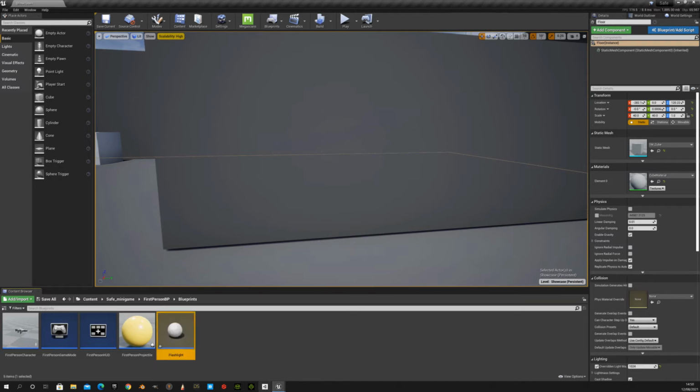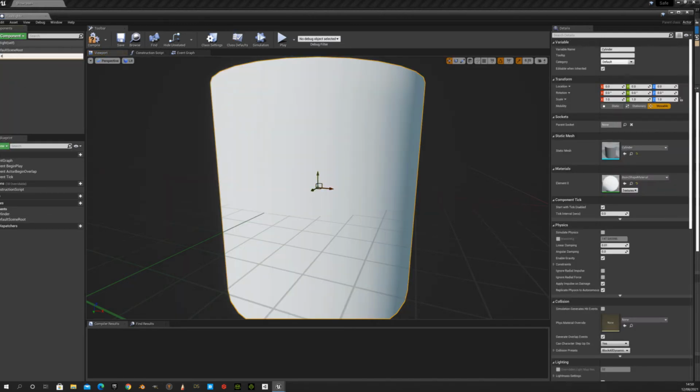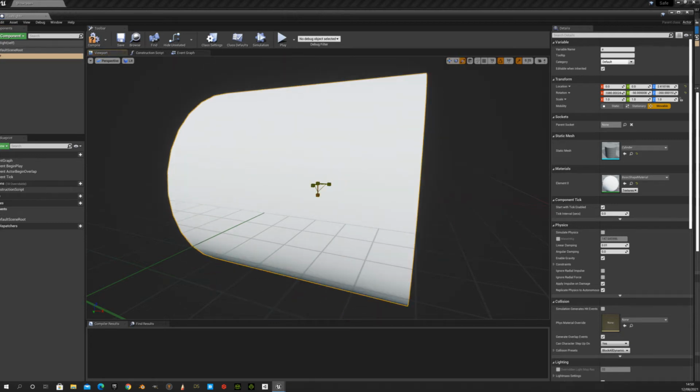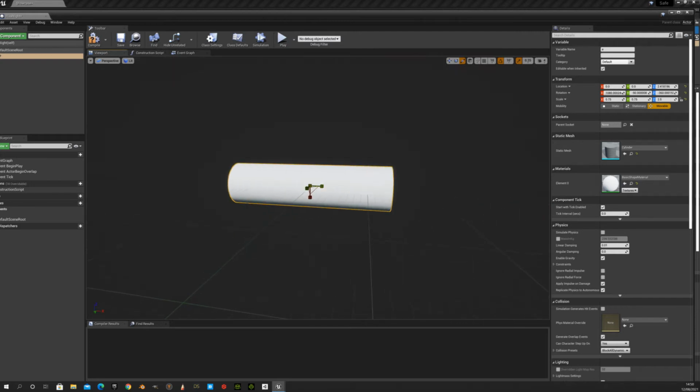Once we open that up, I'm just going to add a couple of basic shapes here. Obviously, like I said, if you've got a model, you can import yours and use yours, that's all fine. So I'm just going to use a cylinder. We'll just rotate it and scale it down a bit. Okay, so now we've got the handle. And then I'm just going to duplicate this.